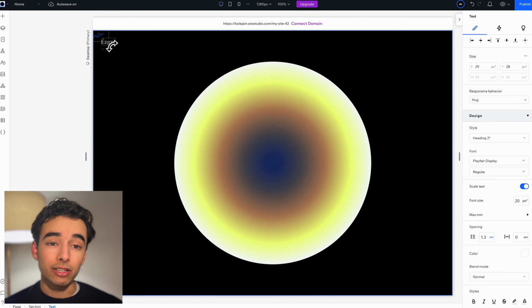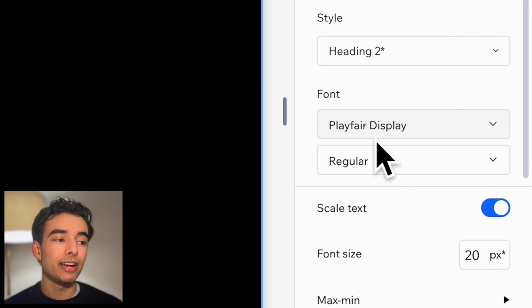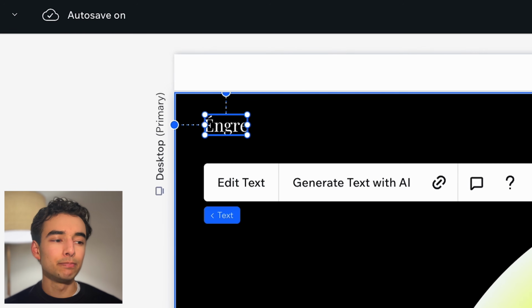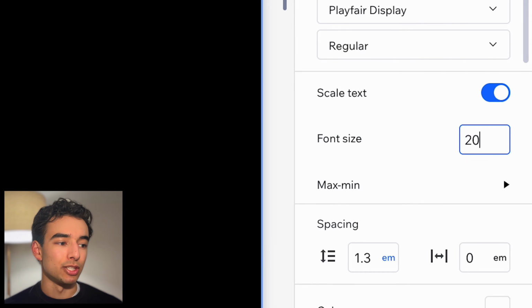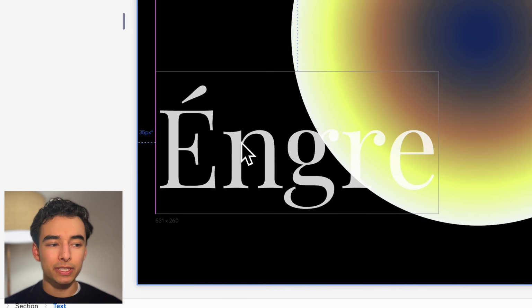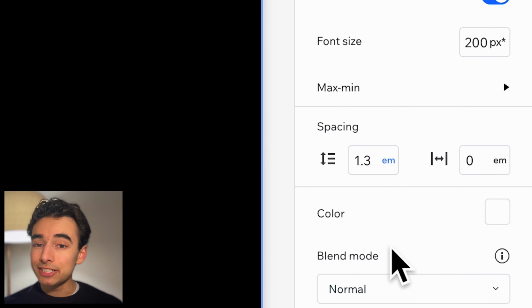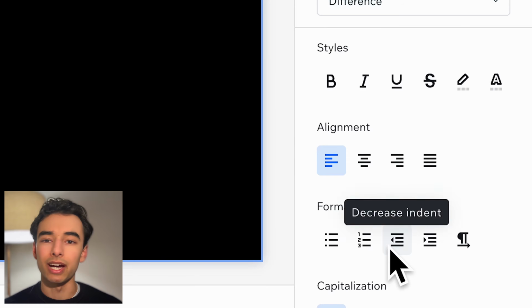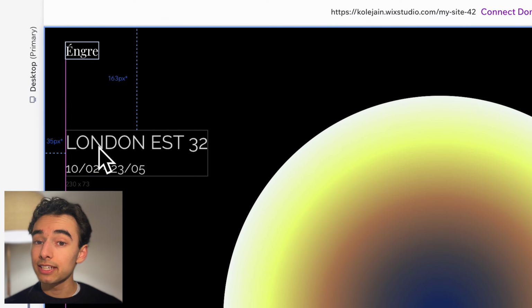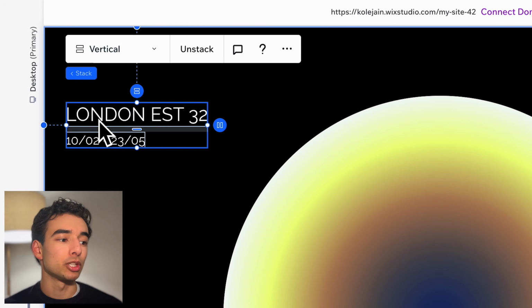Start by adding in a logo at the top, which is the Playfair display font. Then to add some bold typography to the design, I'll go ahead and duplicate it and set it up to 200 pixel font size, and we'll position it down here. Additionally, to create this nice blend effect on the text, I'll turn on a blend mode of difference. Lastly, for the left side, we'll add in a bit more stacked text.